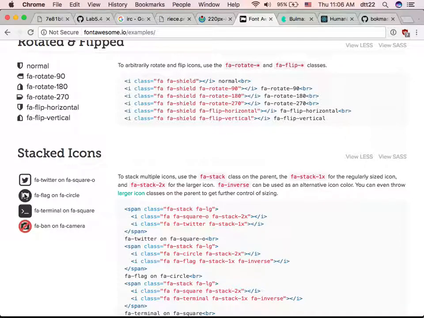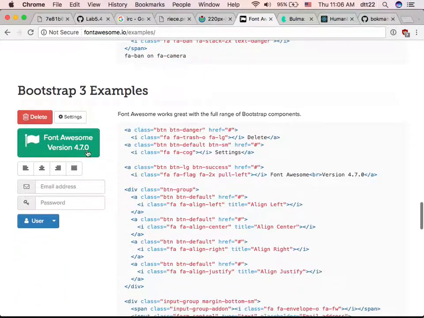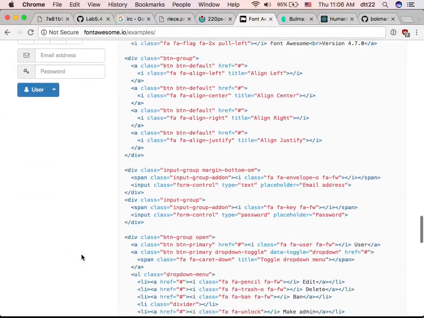Here's a flag and a circle. So if you have a band icon and then a camera, then you can stack them like that. Yeah. So you can explore these examples. They work well with, you know, popular ones. That's why it supports Bootstrap and such.